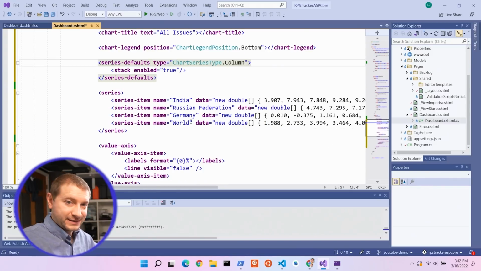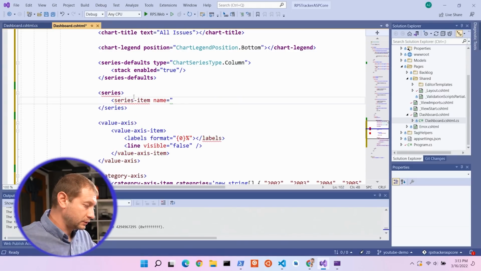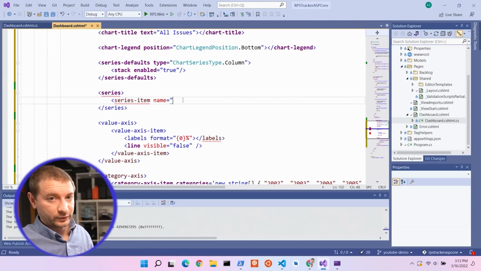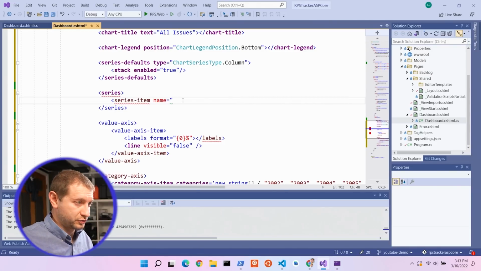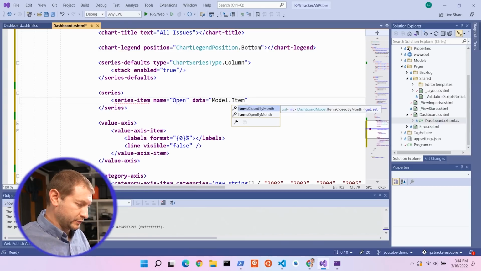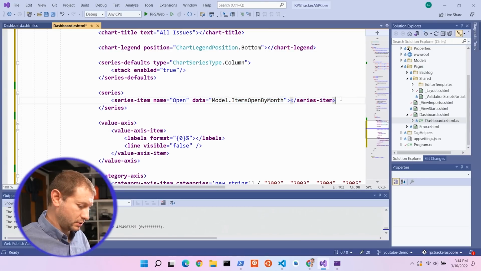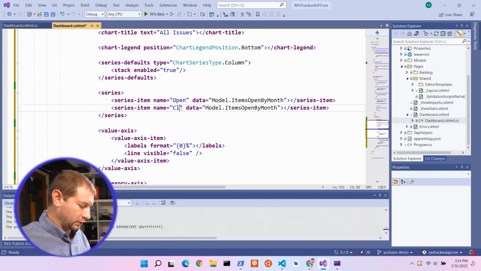Okay, now for the series. These are the arrays or the pieces of data that we're gonna bind to. So there could be tons of different series. Here there were India, Russian Federation, Germany, and world. So in the series, you have series items. Now we have closed issues and open issues because this is an issue tracker. So the name here will be open, and the data will be bound in the model. Model items open by month. Cool. Let's do another series item. Copy and paste that one. This is gonna be name closed. The names have to be unique, by the way. And item closed by month.